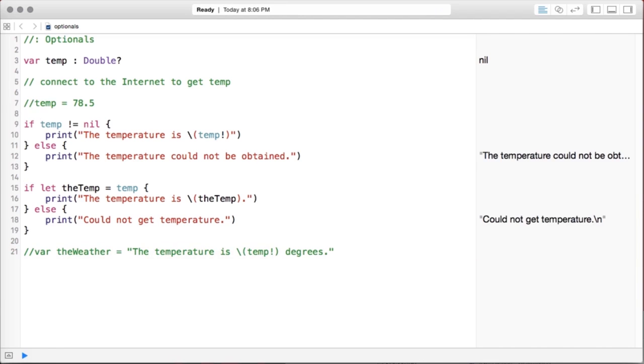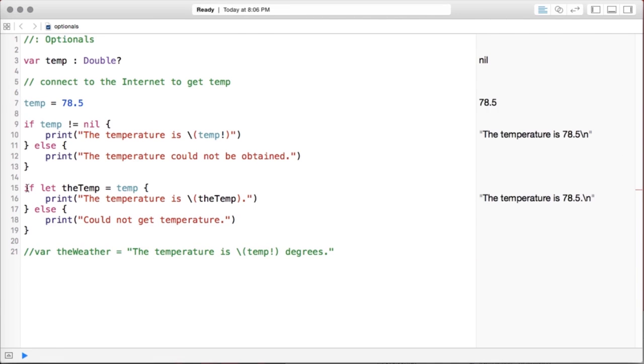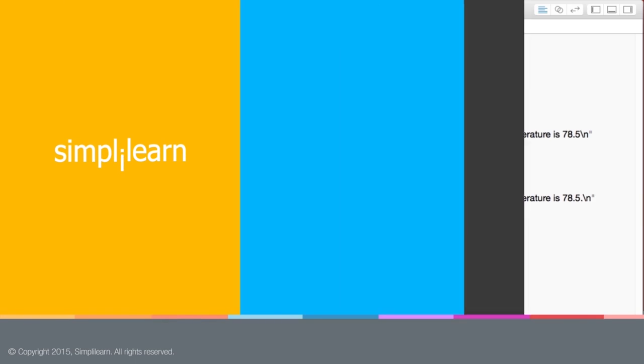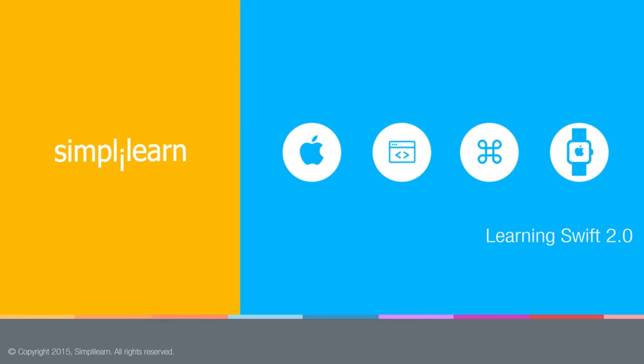The other two options are okay. Definitely veer towards this, where you're doing the if-let syntax, okay? Because that's much safer. You don't have to deal with any forced unwrapping, and you're good to go, and your program does not crash. So make sure you understand this before you move on.